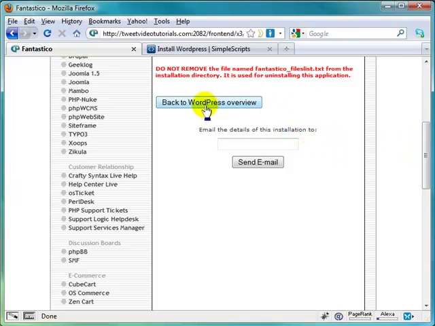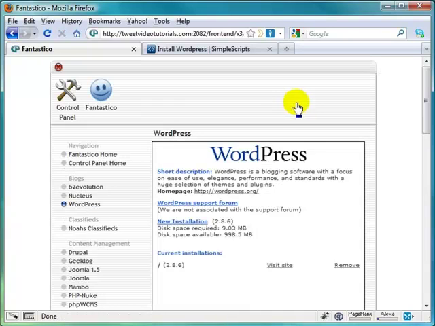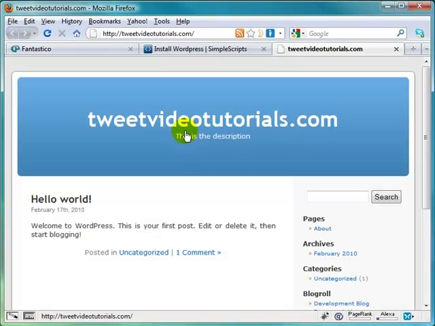Okay, folks, I think we're done. Back to WordPress overview. Let's visit our site, shall we? There we are. And that's it. That's how simple it is. We are now installed. We are in the blog world now. And this is the name, as I had showed you, the .com thingy.